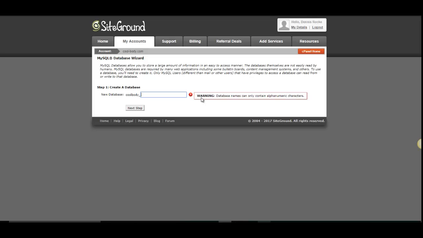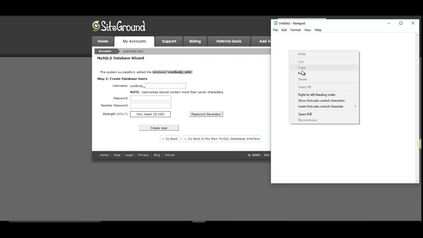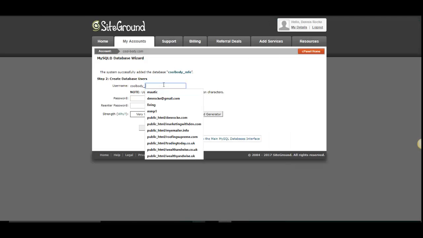So this next step. Next I've got to create, see, so this is my database. I'm being clever here because this is what I want you to do as well. Copy it, bring up a notepad, put it in your notepad. So that's your database, coolbody. Then we need a user, so I'm going to call it MFE.